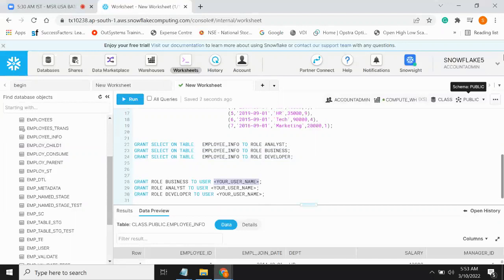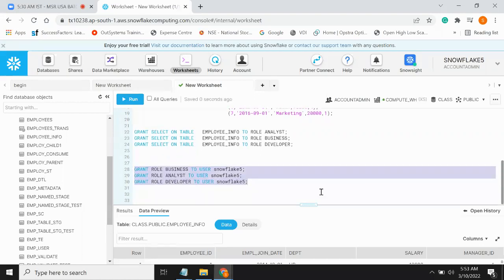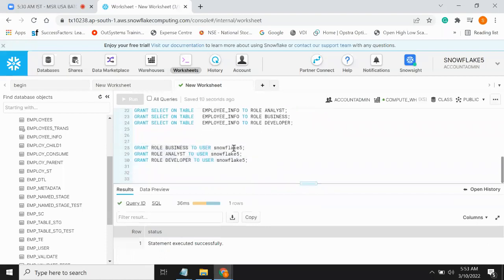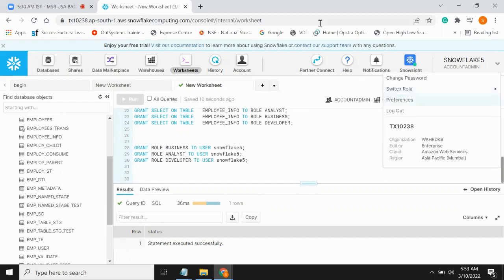Now observe this grant role to the user. What is the user here? Snowflake 5. This is the user. Let's come here. All the roles we are assigning to this particular user, then this user can access them. So Snowflake 5 is the user, and we have given grant access to this specific user. Now if you check here, switch role. Let me refresh it here.